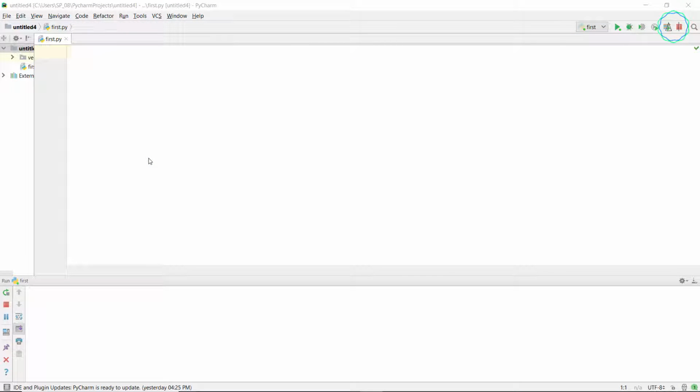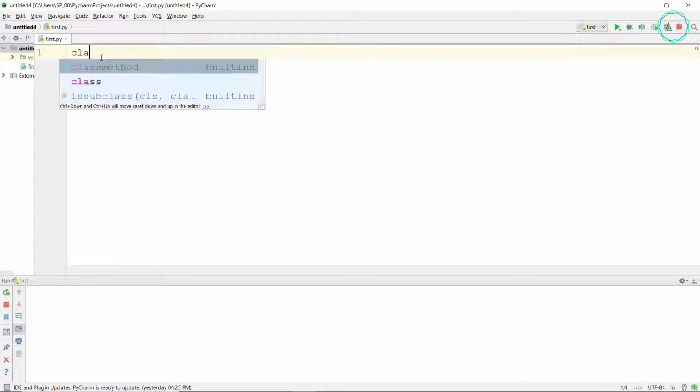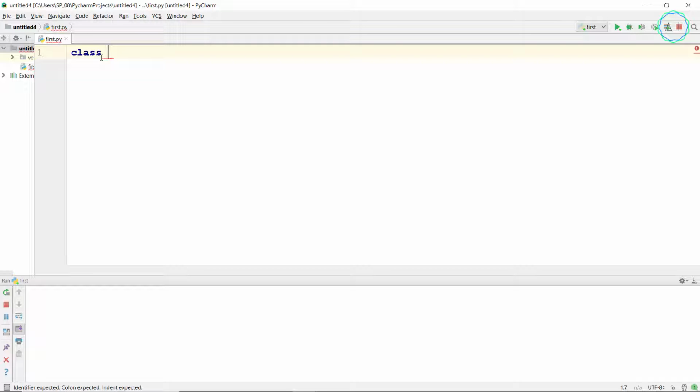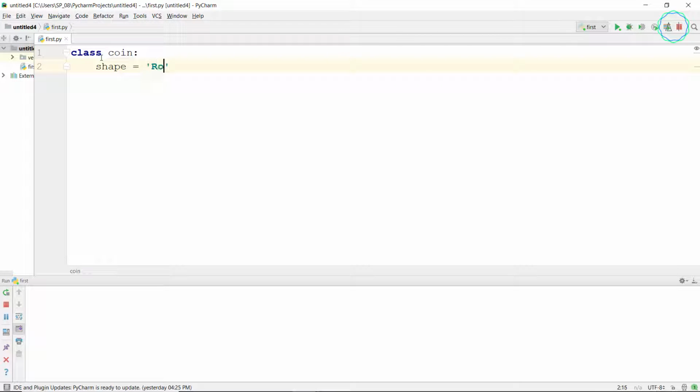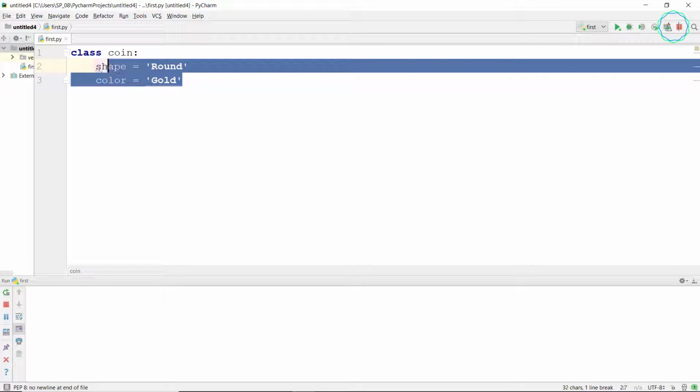Let me show you an example. To declare a class, use the class keyword and your class name. In my case, I will name it coin. Okay, and then just a colon. In here, you can declare a variable or function. Here, I'm declaring a variable shape that's round, and another variable color is, let's say, gold. Okay, so these two are states which are in our class coin.